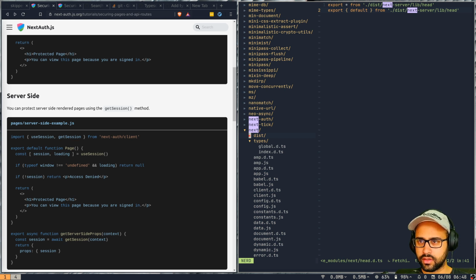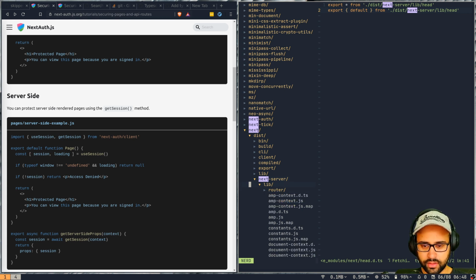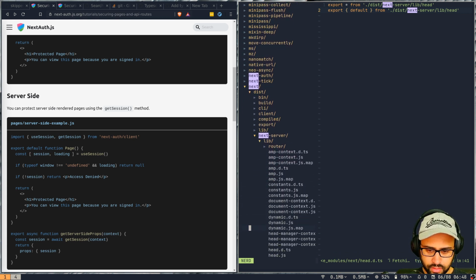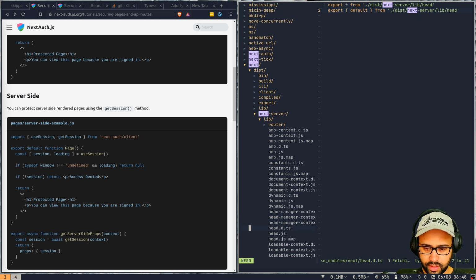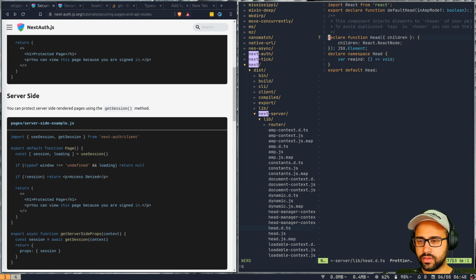Under dist we have next server, and under that lib, and then so on. So we have the head file here. I think we want something similar. So head is a function that takes children and then so on, and then head is also a namespace.